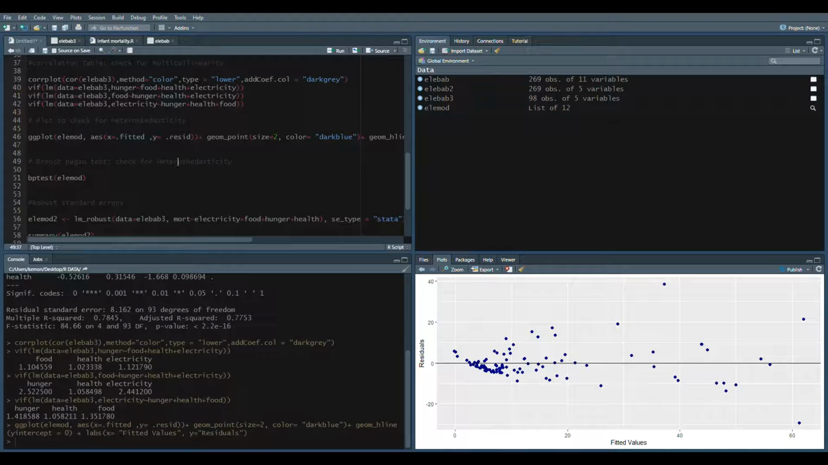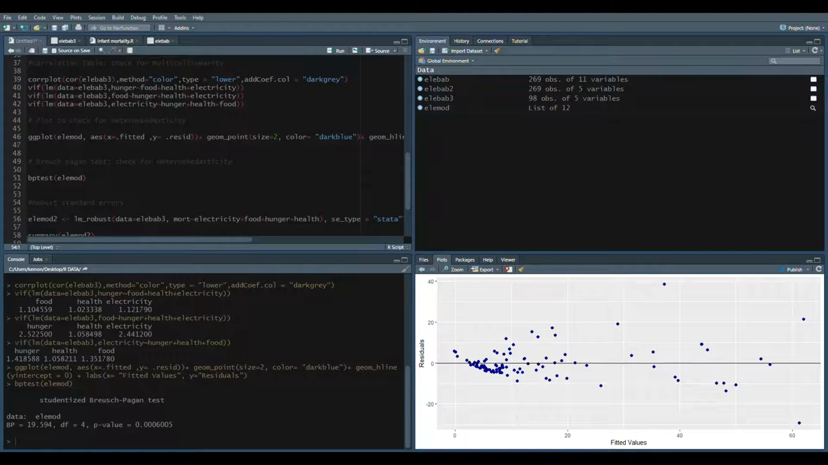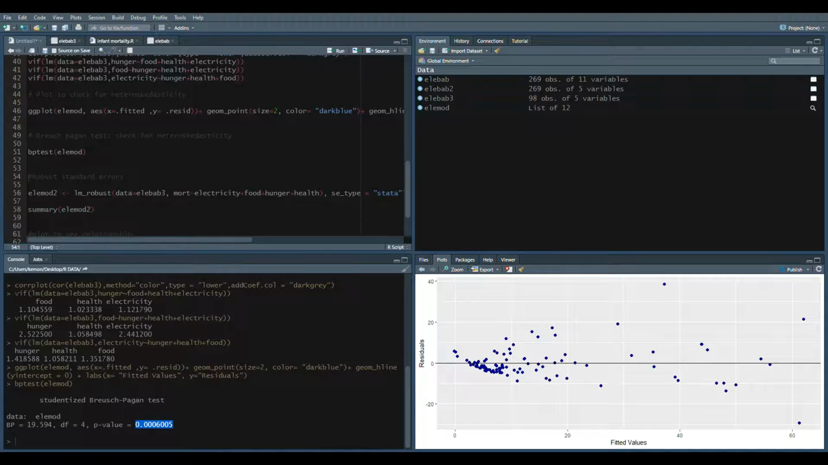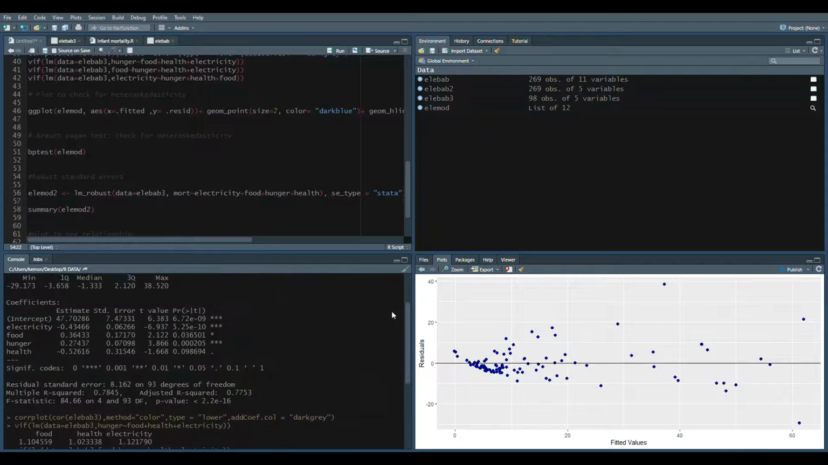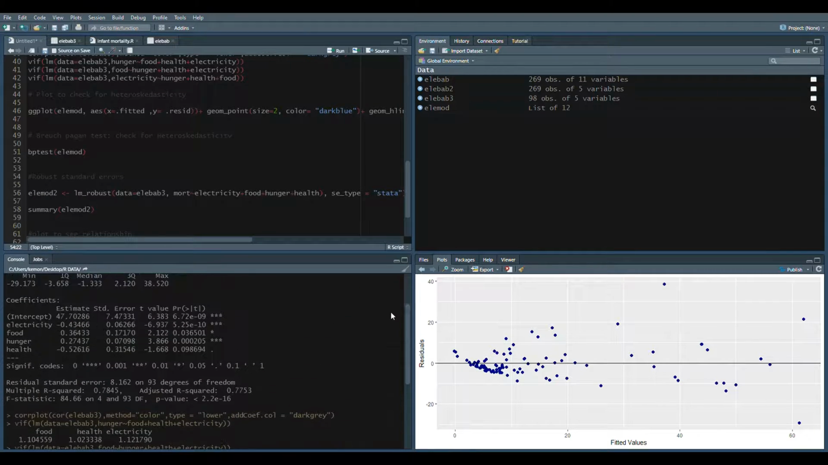And then another test we can do for heteroskedasticity is the Breusch-Pagan test. So here you just enter that. Go down here to our console. We see that it is definitely significant, that it is heteroskedastic. So a way we can deal with this: because it's heteroskedastic, it means that we ought not to trust these p-values as much.